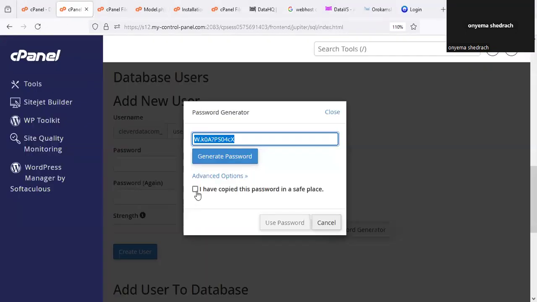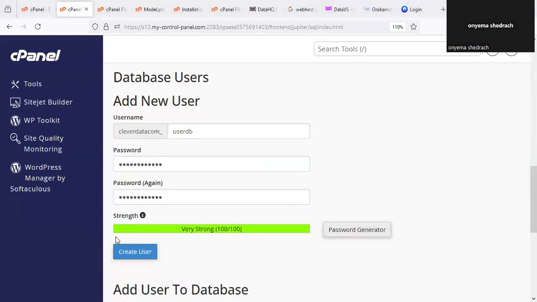Then you go back, then click I have copied the password in the space. You can see it right away. And then you have to agree, and then click on use password. Can you see it now? Click on this use password. So it's as simple as that. So the system will now tell you that this password is actually strong. It's 100/100, which is very, very good.